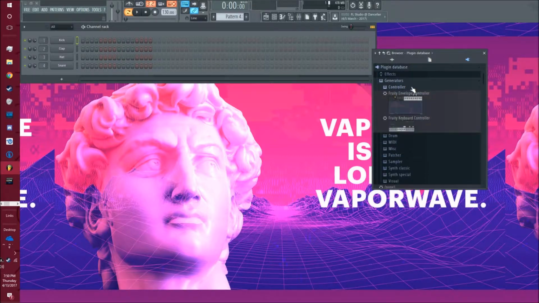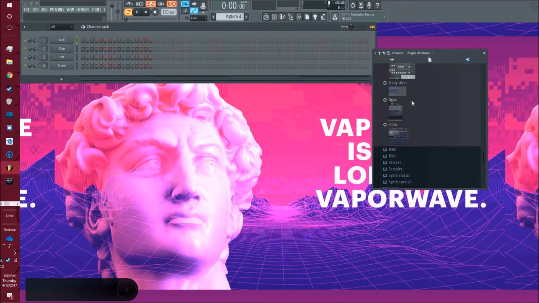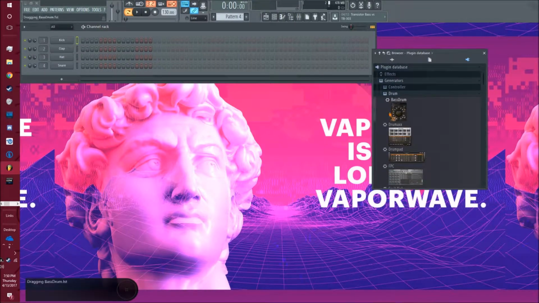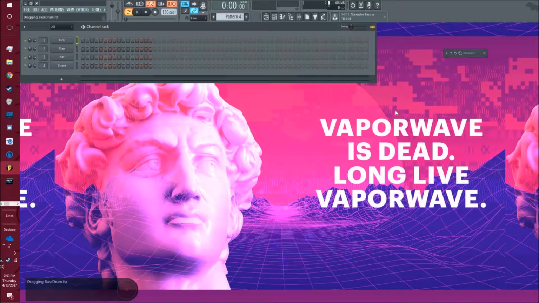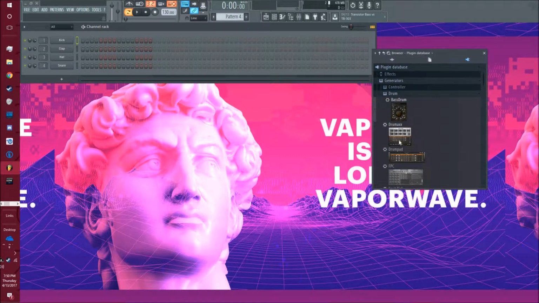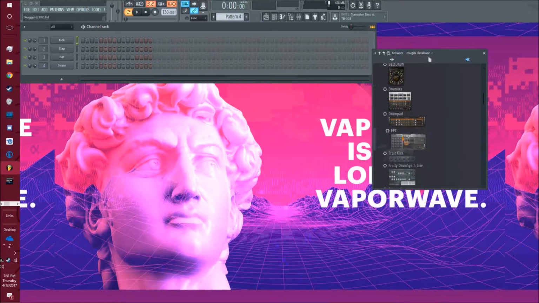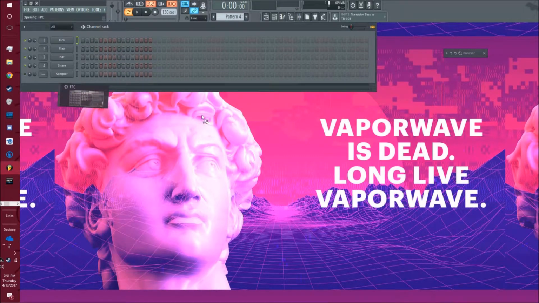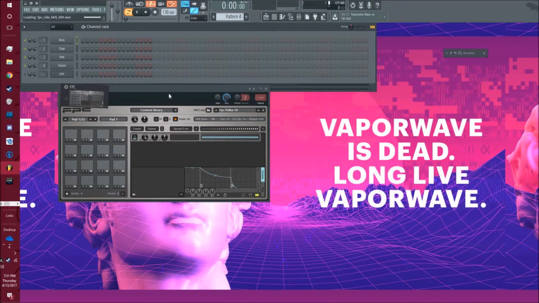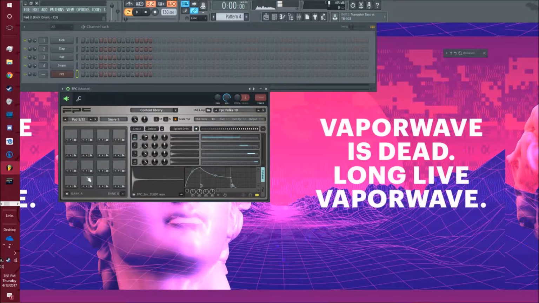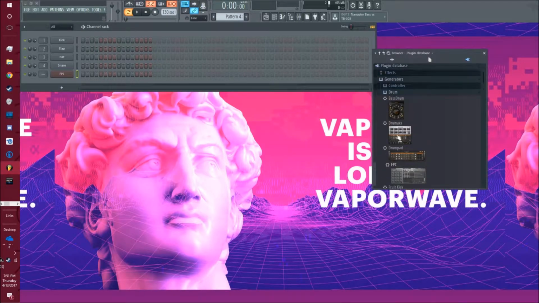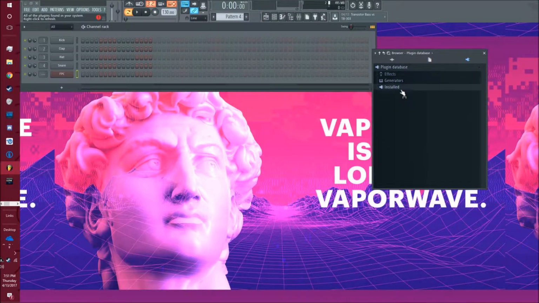So here there's some stuff you can mess with, like drum synthesizers, like FPC. FPC is just a basic native plugin. Anyway, so let's just hop right in.